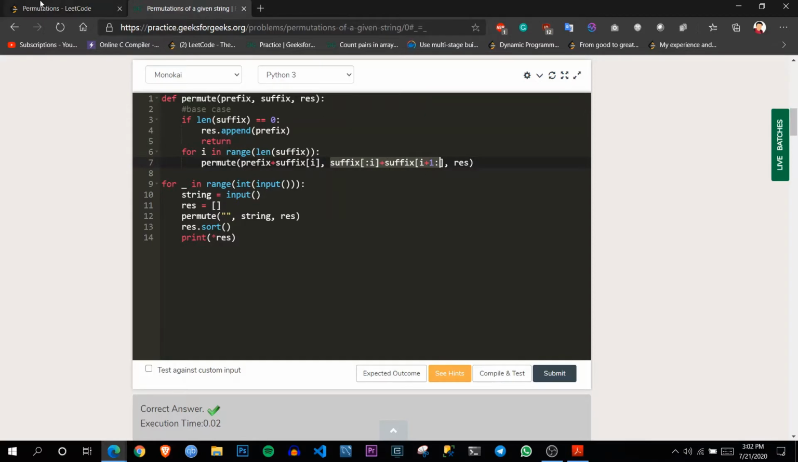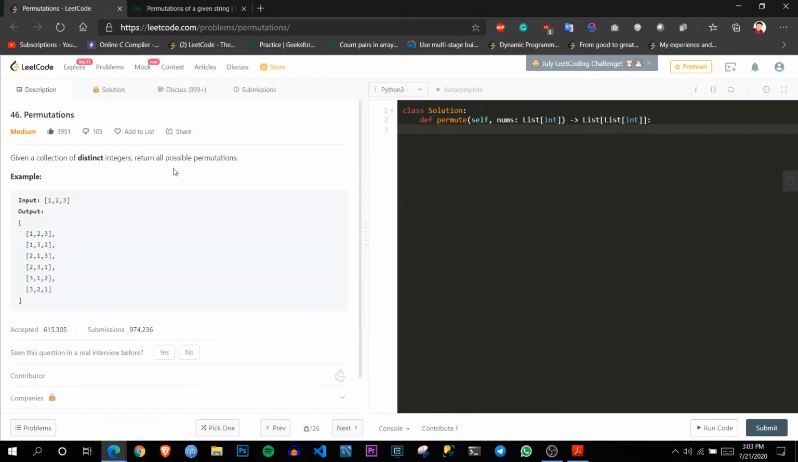For a string it is possible because a string is a data structure where concatenation is possible, but for an array it is not. Let's say this 2 is given as the current prefix and we have to pass this 1 and 3 as the next suffix to our recursive call. Is it possible to take 1 from here and 3 from here, concatenate and make a new array or new list and pass it? That's not possible.